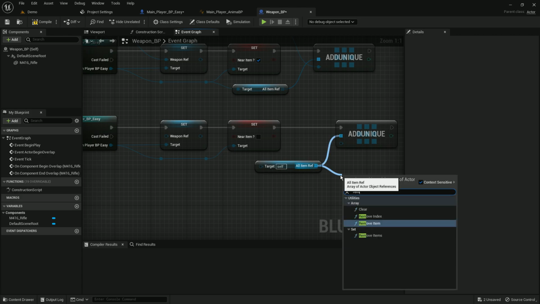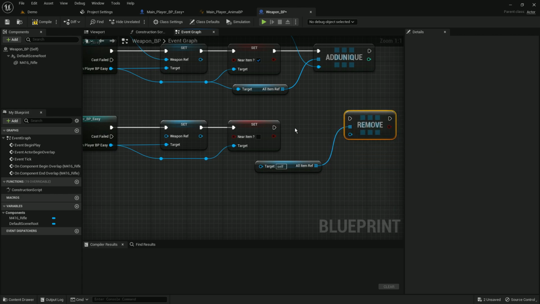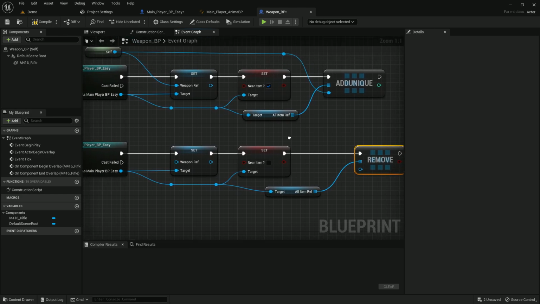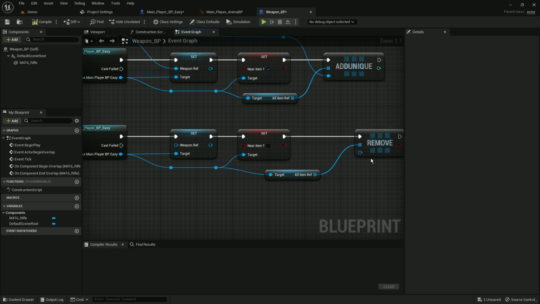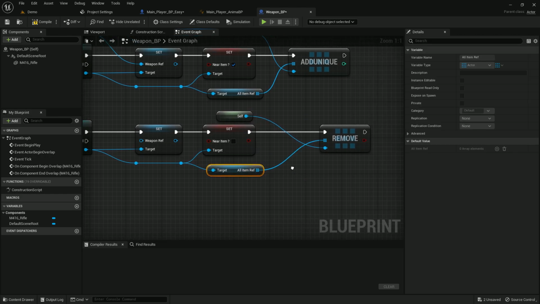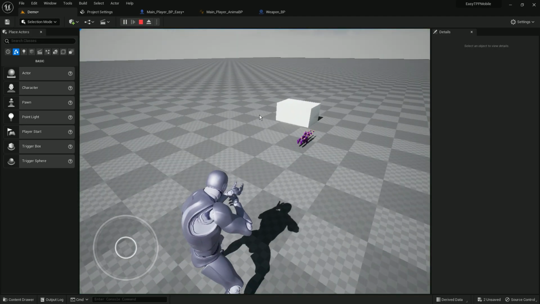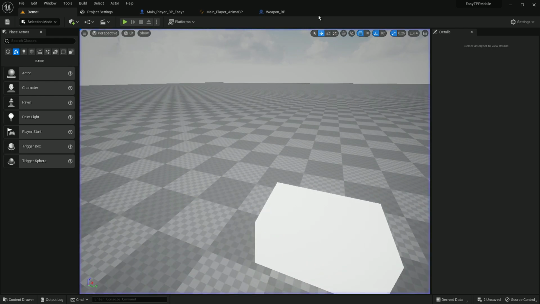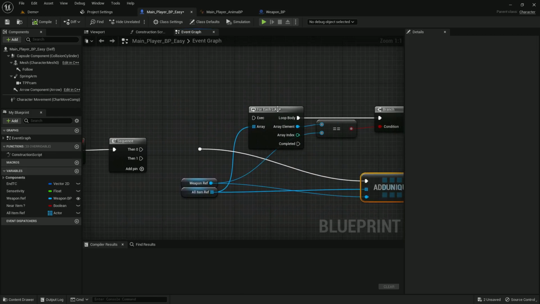So let me search, is there any remove item? Yep, self. Self. We'll simply remove our self if it is available. So compile, save, and now I guess it should work. No, again it's going to add. Add unique. Didn't I disable? Yep.